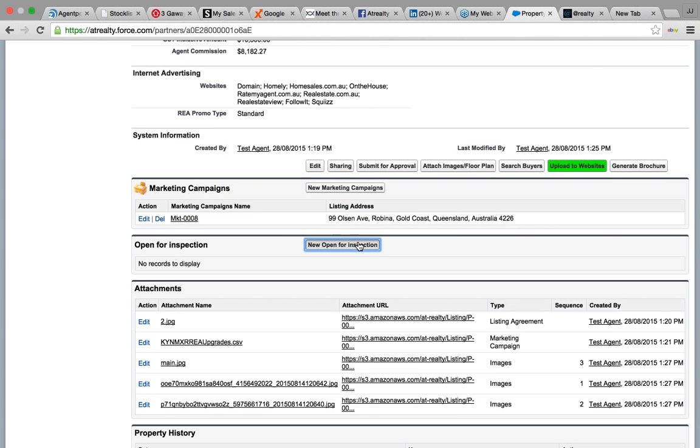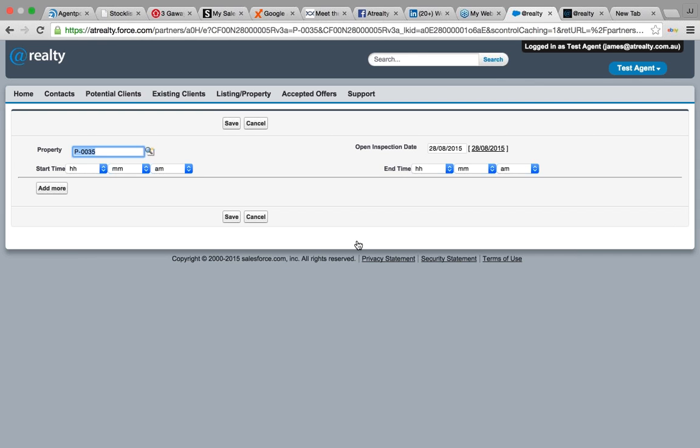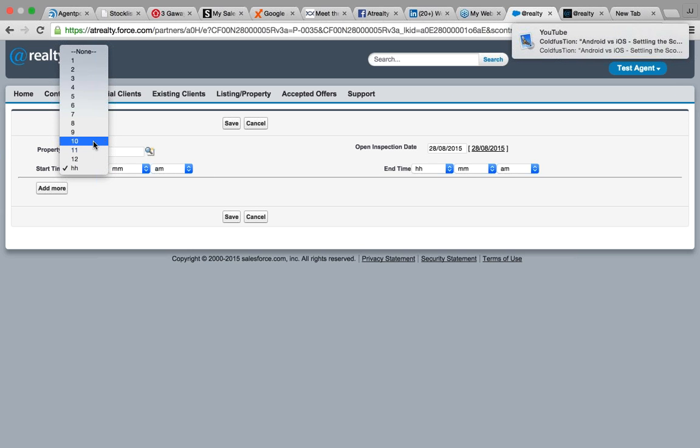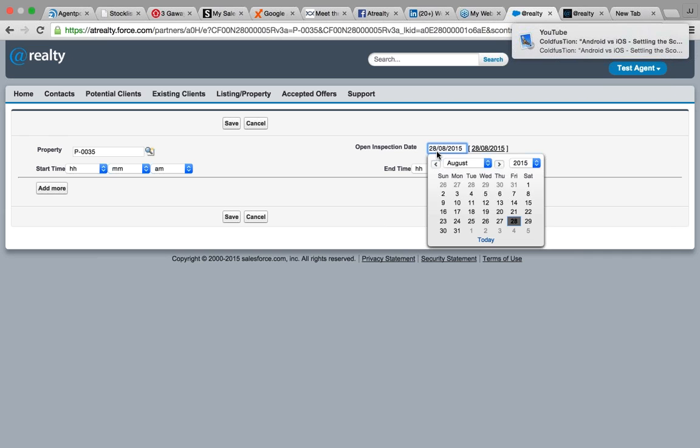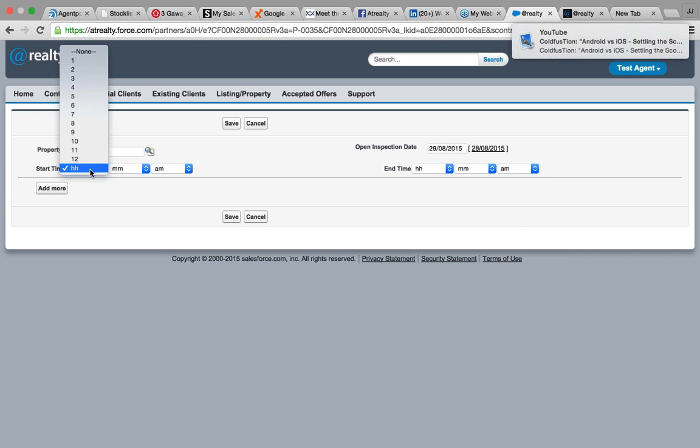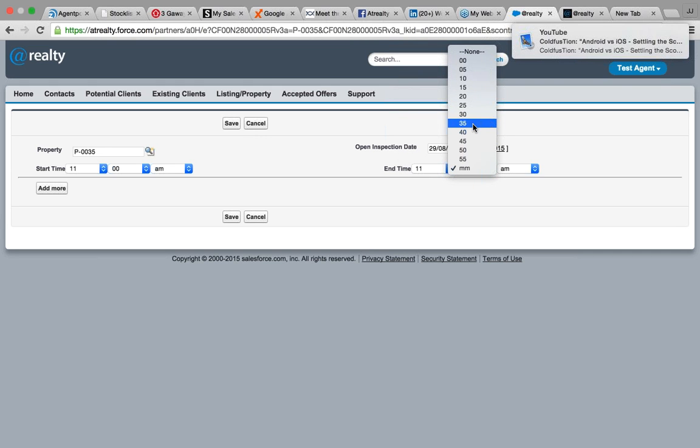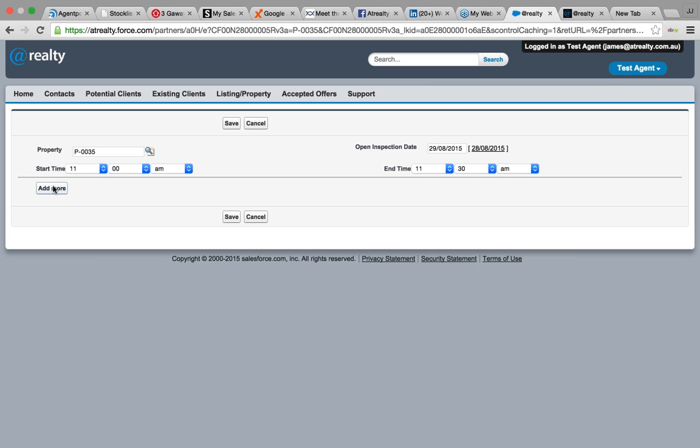So the next step here is inspection times. Some open homes. We'll say that we're doing one on, first choose the date, Saturday, and that's going to be at 11 a.m. to 11:30. And if I wanted to add more, I can just click on that button there, and I can add more times. And click save.